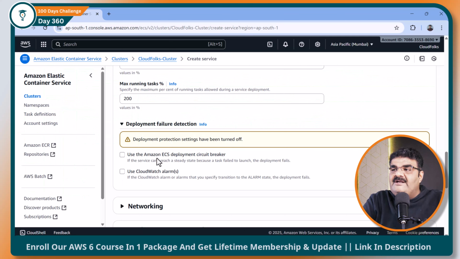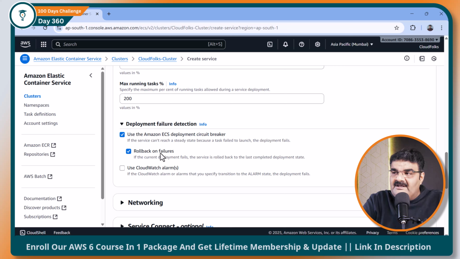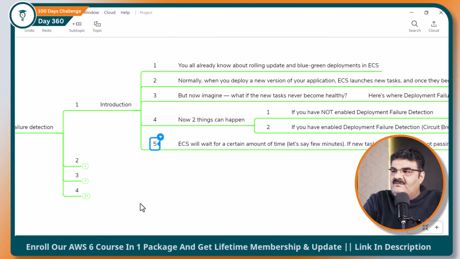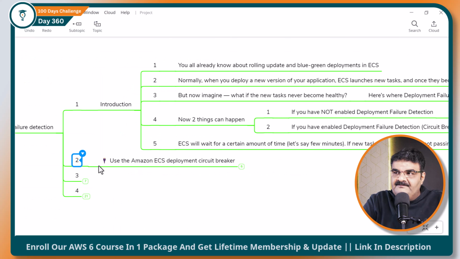Now, if you look over here, we have mainly two options. The first is circuit breaker. When you enable this, we have another option as a sub-option, which is rollback on failure. So we are going to understand these two. Let's start with the circuit breaker option.